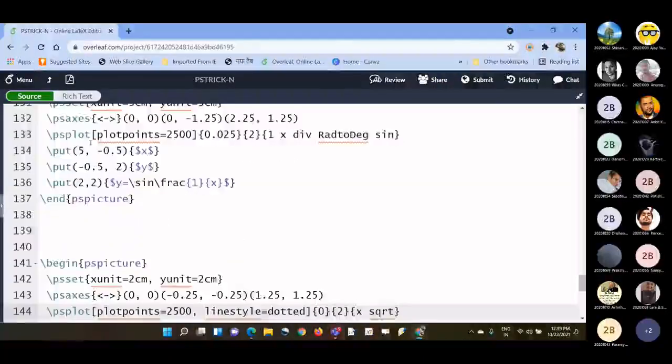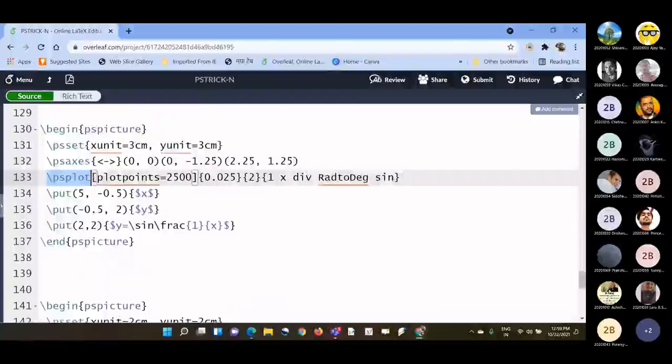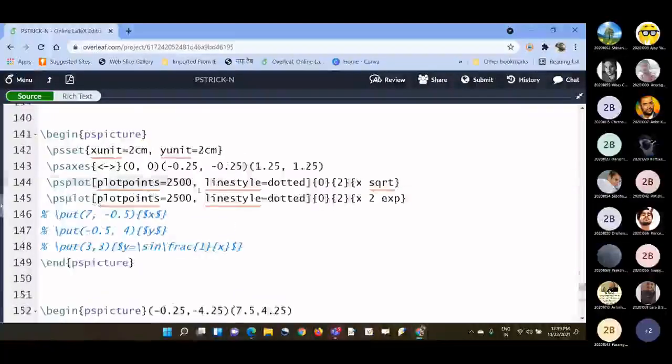and then PS plot. PS plot you can use, here you can also see they are using PS plot, and then in square brackets they are putting some optional arguments. So plot point there, and then line style dotted, and for another graph they are also keeping line style dotted. So minimum value of x, maximum value of x. Here x square is sqrt. It means they are talking about square root of x, and here x to the power 2 means x square. So square root of x and x square they are plotting.